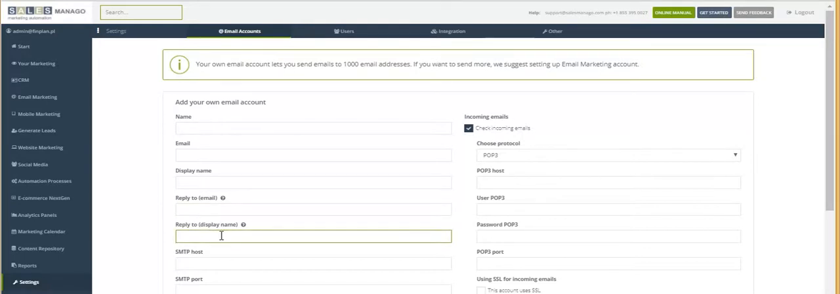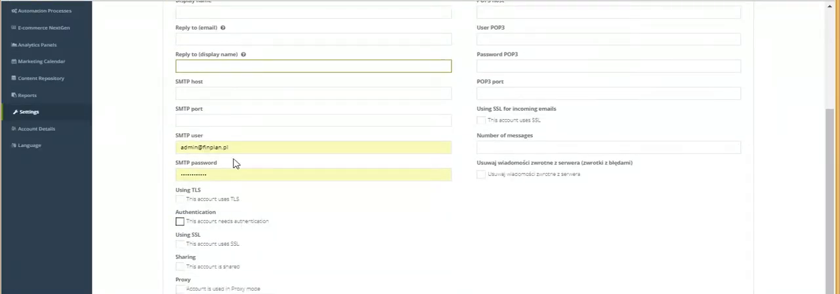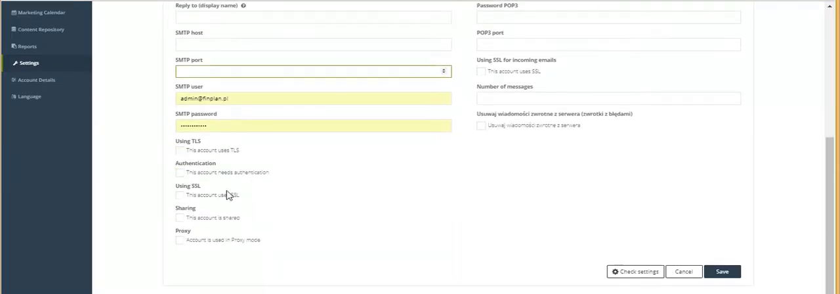And enter the name which will be visible in the reply to field, and then enter the settings for your mailing server, such as the address of your SMTP host, the email port, the name of the SMTP account user, and the account password. Then tick the coding system that is used by the inbox, such as TLS, authentication, or SSL.